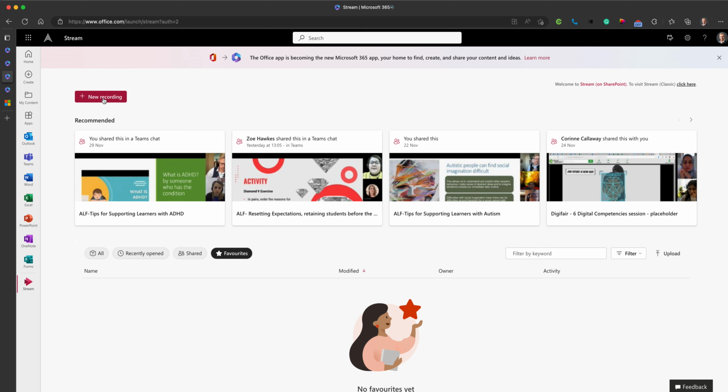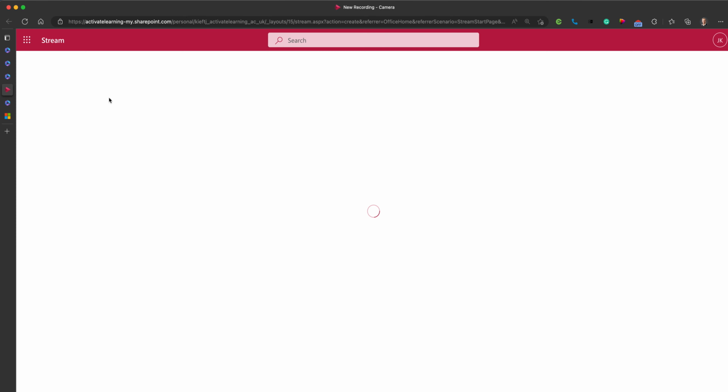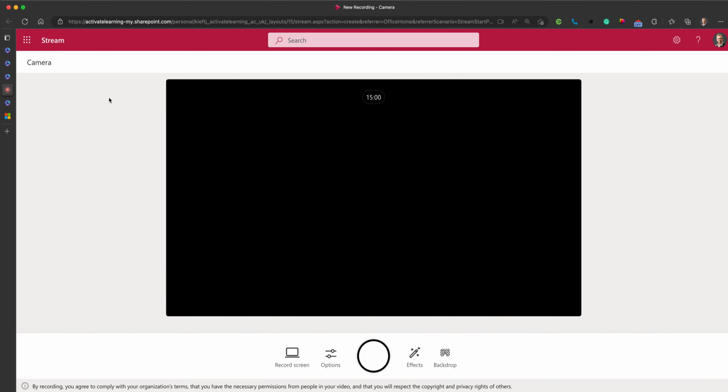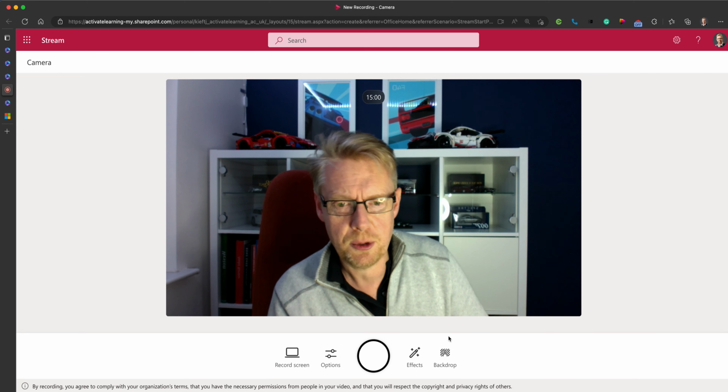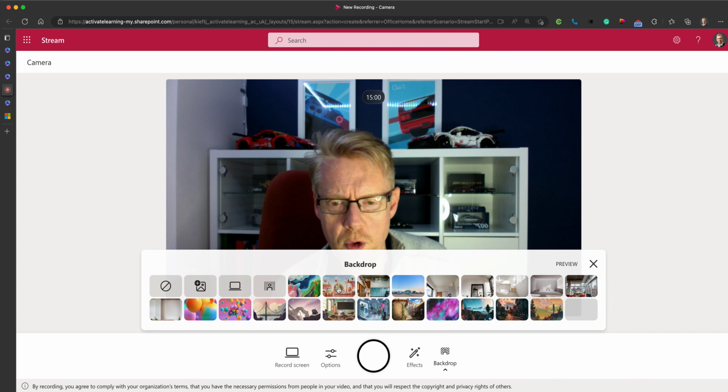So you'll see the big pink box, new recording button. If you click on that, it will load up your camera and you can see there I am. So if you want to record a video with a camera, then you can alter the backdrop. So you've got all of the backdrops that you'd expect from Teams. You've got the ability to blur a background as well.